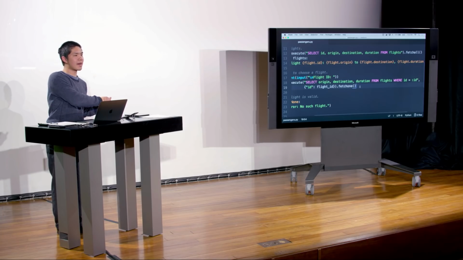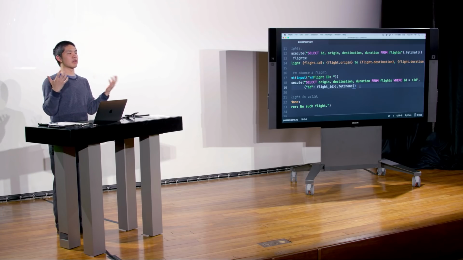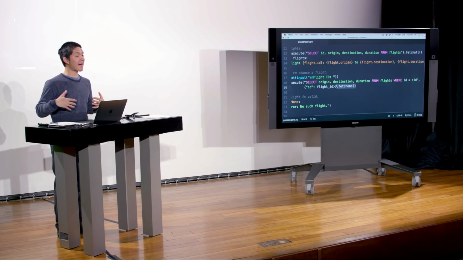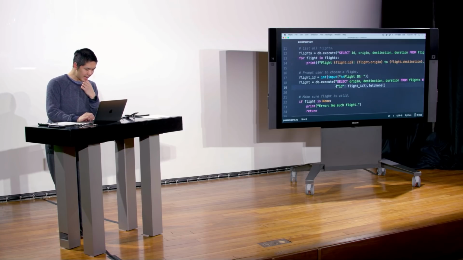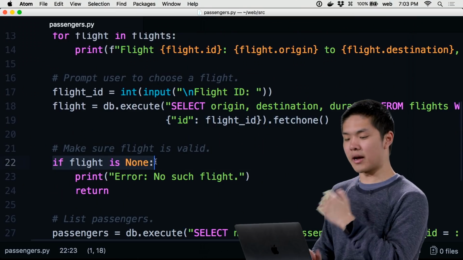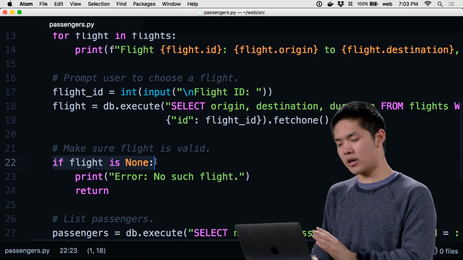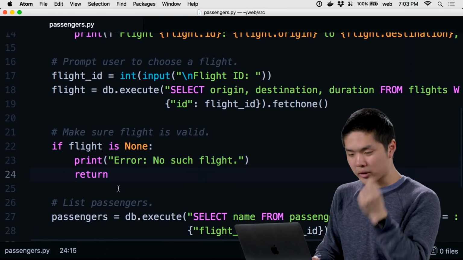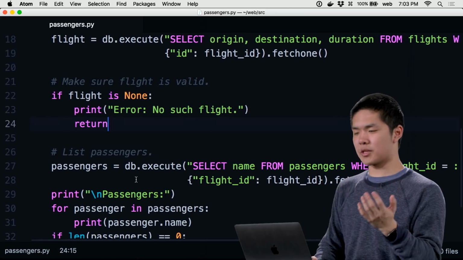Right? If I type in flight ID 255 and there is no flight 255, then this fetch one is going to return back nothing, or None, because no flight matched that query. And so if the flight is None, if there was no flight, if it was an invalid flight, it'll print error, no such flight, and just return and quit. But otherwise, if the flight was a valid flight ID, then I'm going to get the passengers.